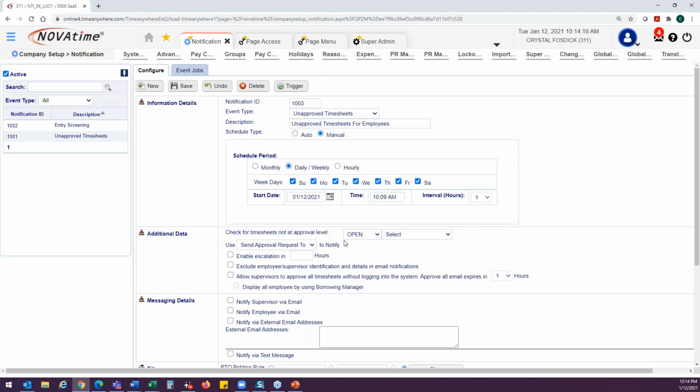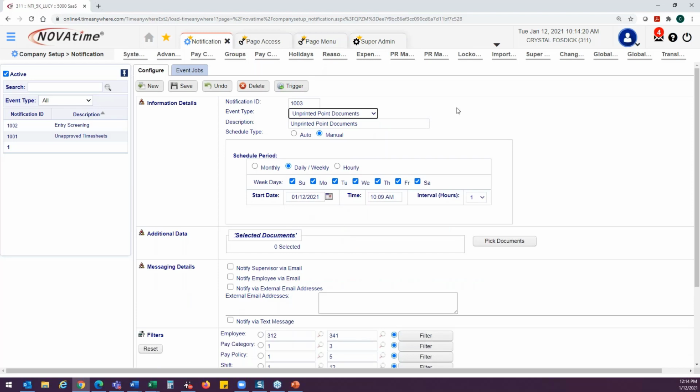The last one here, unprinted point documents, is with our point system. If you do have the system generating documents based off of reaching a certain point threshold, this is what's going to trigger the notification to the supervisors or administrators, letting them know that there are unprinted point documents. So basically a point document that hasn't been reviewed by the supervisor yet, that is just sitting out there.